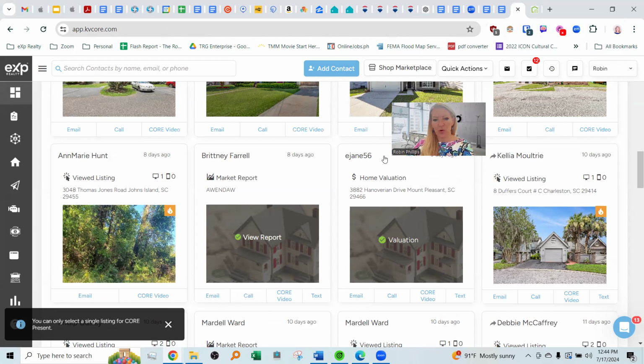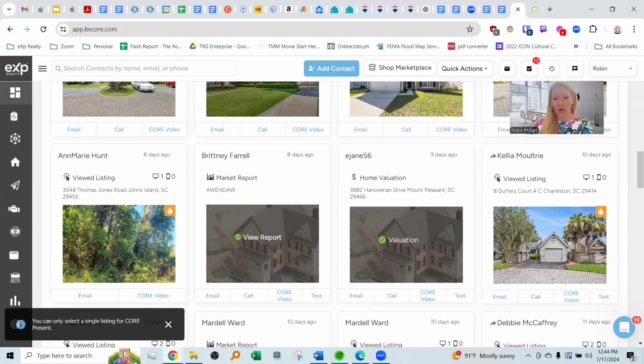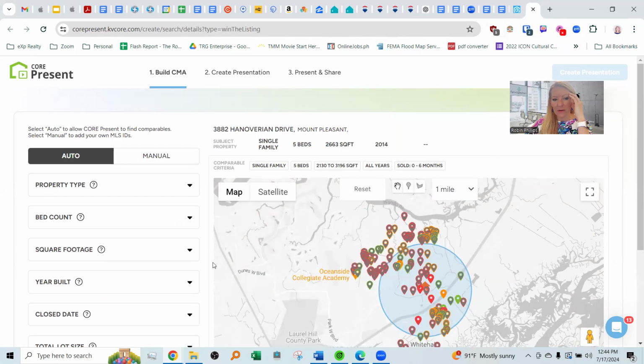So this is my dashboard, if you can see it on my screen. 3882 Hanoverian Drive did a home valuation nine days ago. I've already called them. But I just clicked on their name and it took me into that home valuation. And from that home valuation, let me go back, I'll do it again.